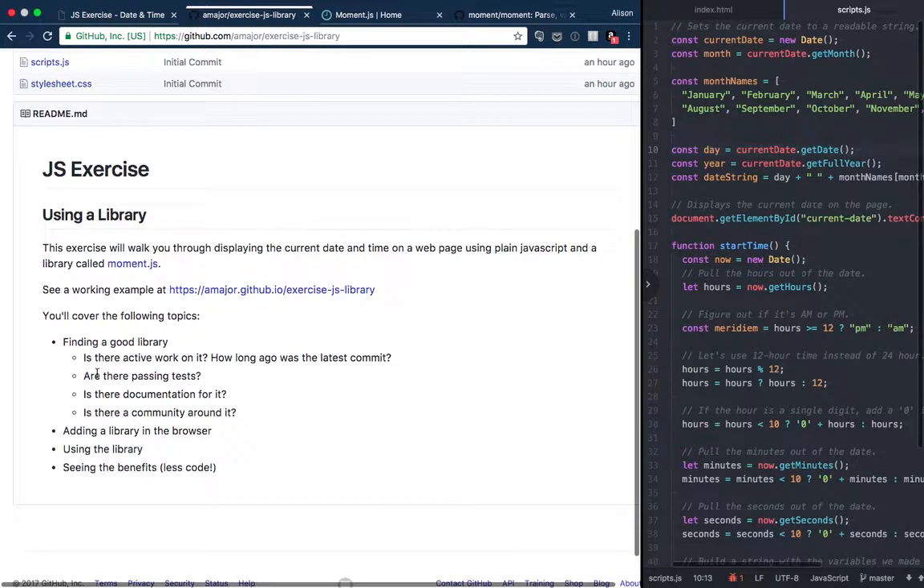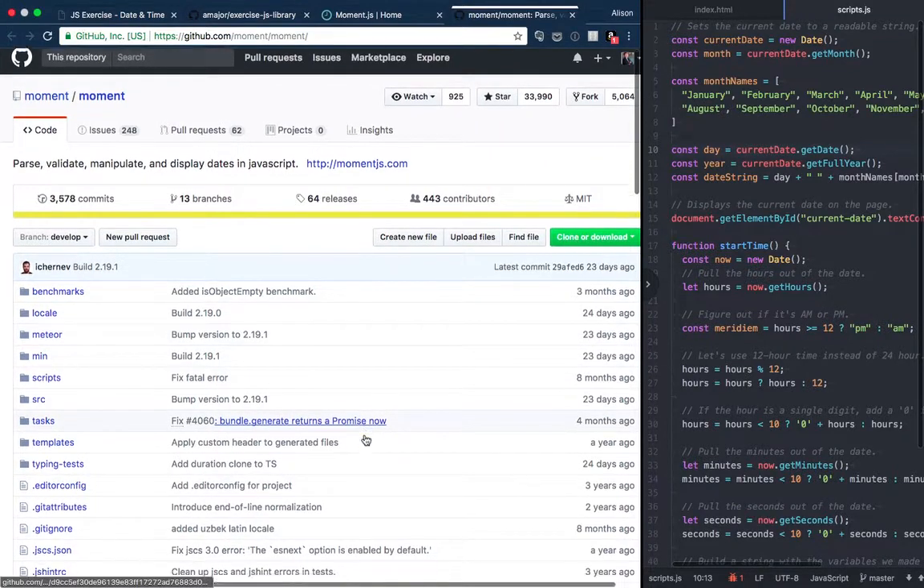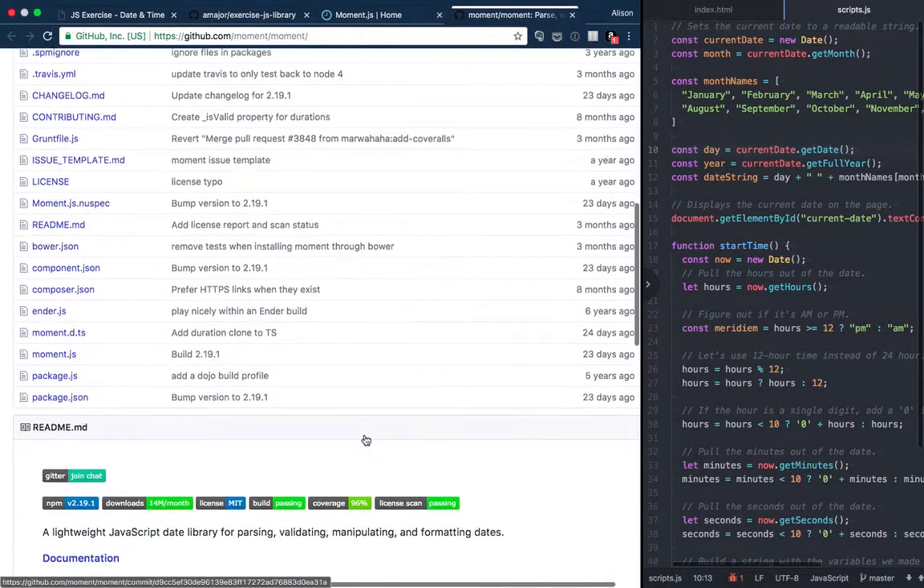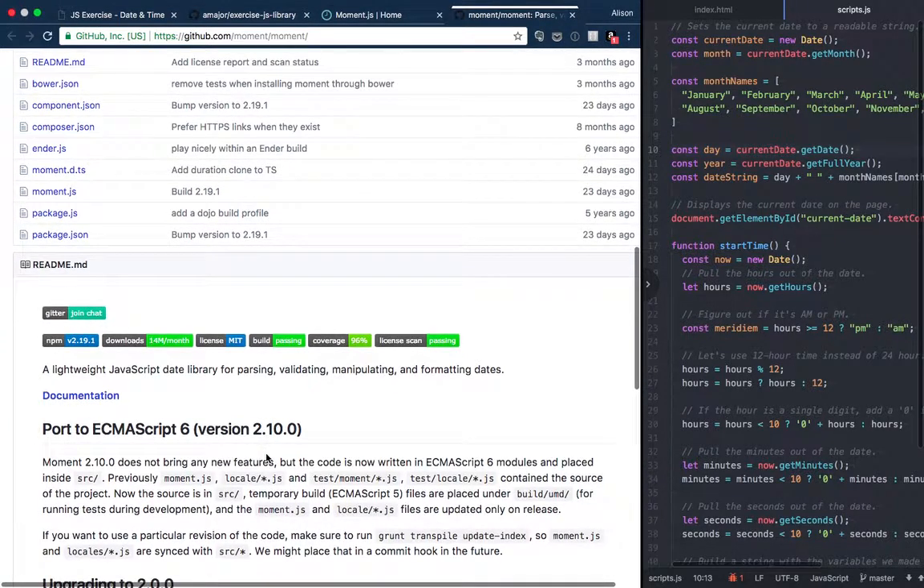Another thing we look at is whether or not it has passing tests. The first place you can look for that is on the GitHub repository. You check out the badges on the README. And if it doesn't have any badges, then it may not actually have any tests, because generally people want to show off that they put the work in if they want somebody to use their library. So if it doesn't have badges for tests, you probably want to avoid it.